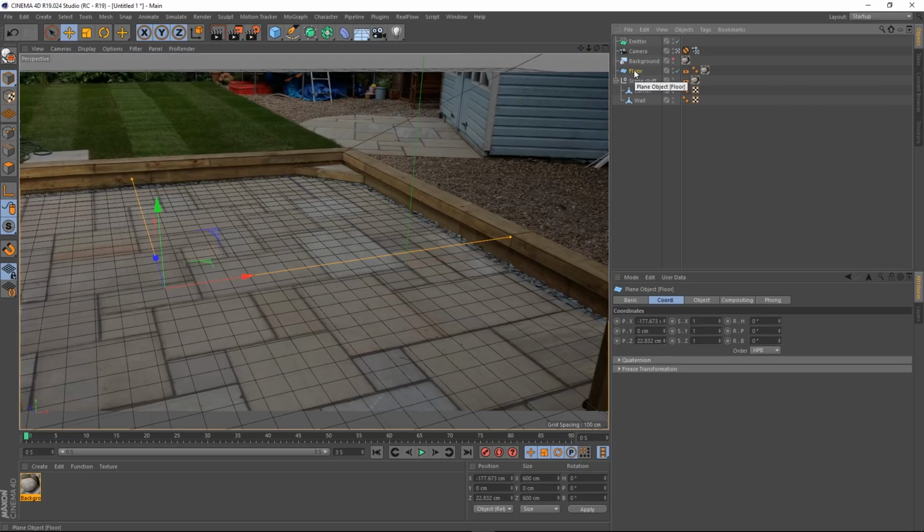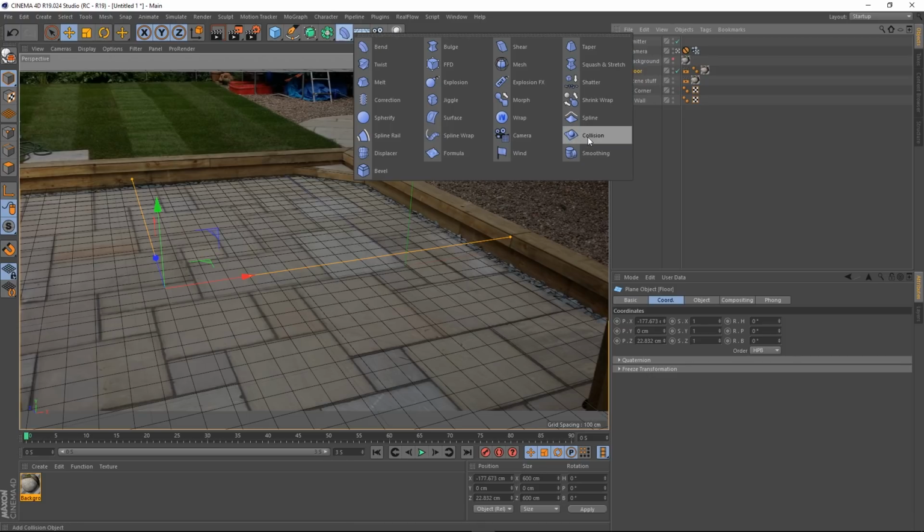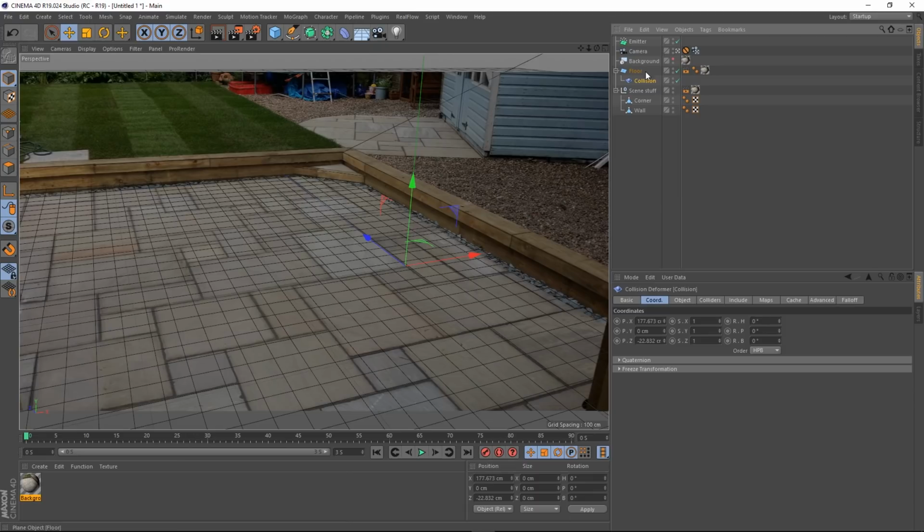Great. Okay, the next thing we need to think about is the fact that our floor is going to be moving when it's got the collision object on it. So let's just take a look at that quick. I'm going to select my floor. I'm going to click into the deformers and shift click the collision object. That makes it a child of the floor.